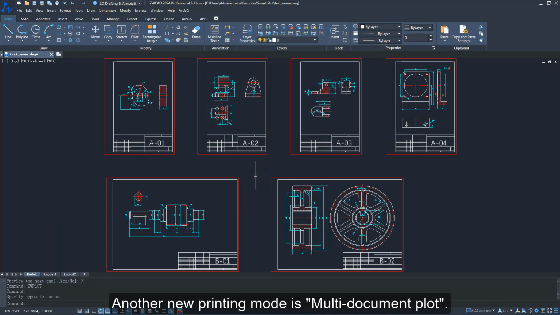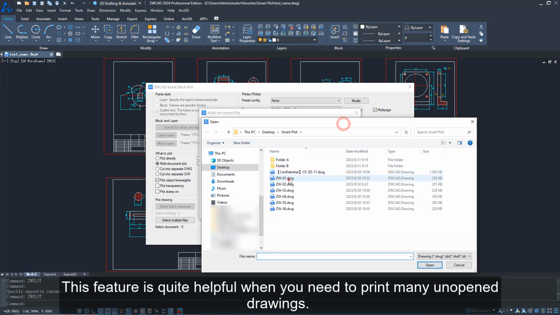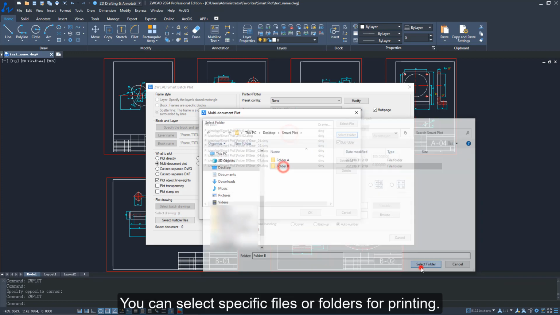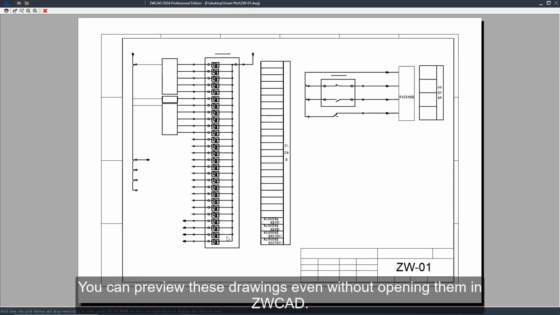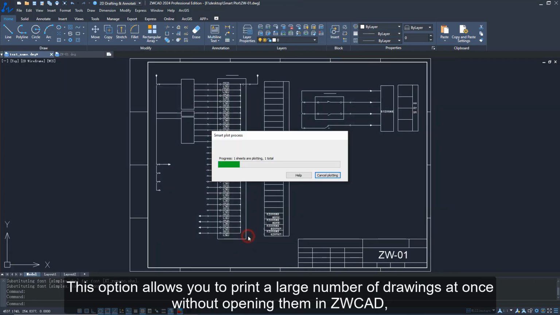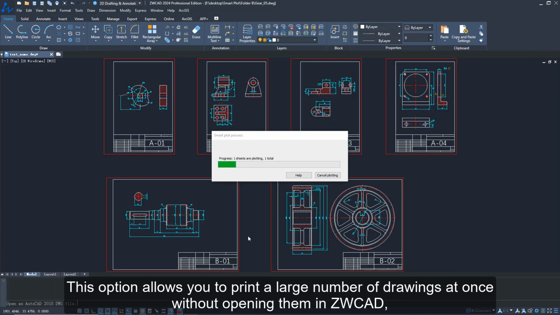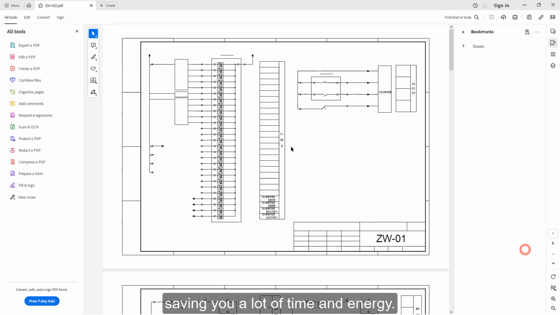Another new printing mode is multi-document plot. This feature is quite helpful when you need to print many unopened drawings. You can select specific files or folders for printing. You can preview these drawings even without opening them in ZWCAD. This option allows you to print a large number of drawings at once without opening them in ZWCAD, saving you a lot of time and energy.